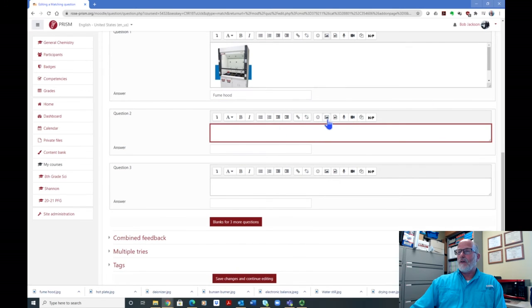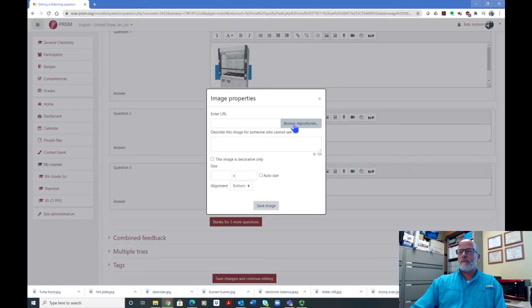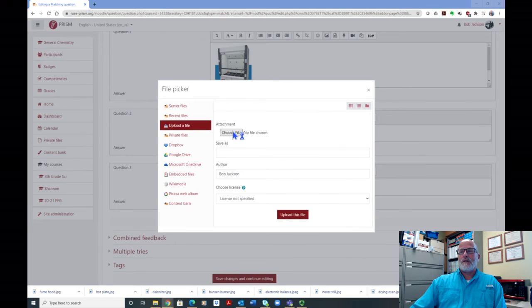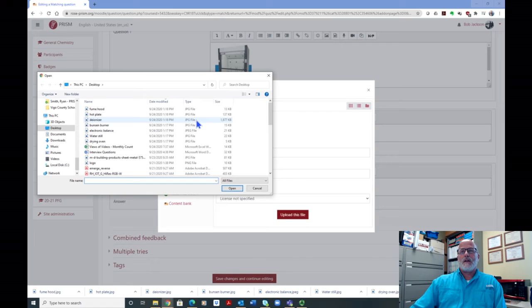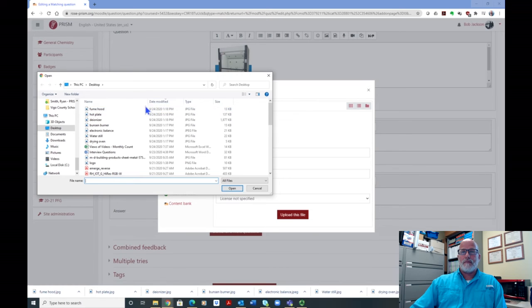I'm going to grab an image off my computer. What I don't like about dragging and dropping, which I'm starting to do there, is the sizing.